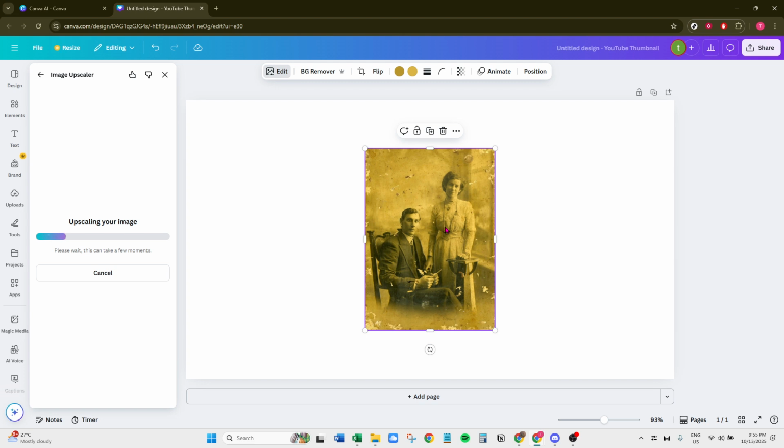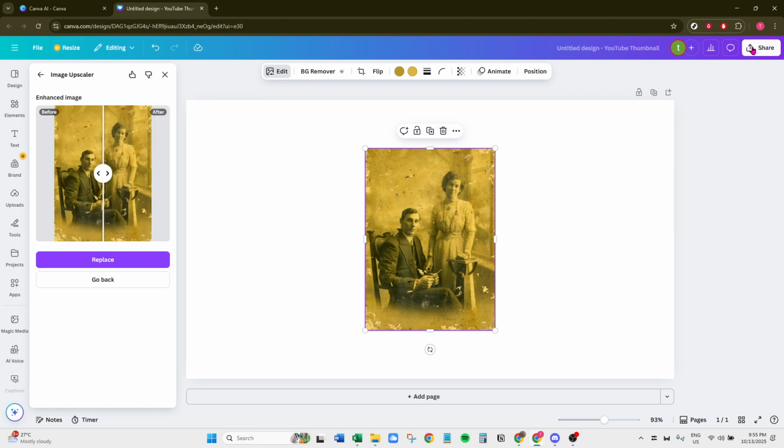To save it, navigate to the upper right corner of the interface and click Share. A drop-down will appear where you can select Download. Before you finalize, you'll want to choose your preferred file type. Canva offers PNG, JPG, PDF, and other options, so select the format that best suits your needs. Once that's done, click the Download button, and voila! Your high-resolution image is now saved locally on your device, ready to be shared with the world.